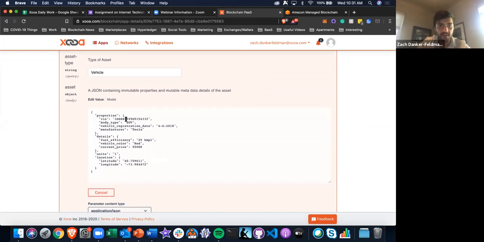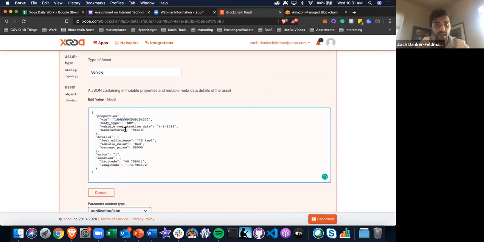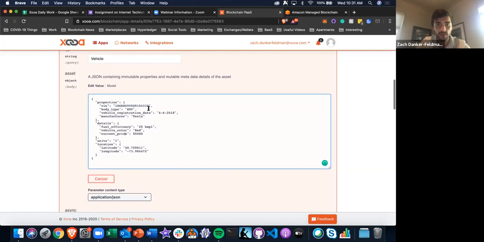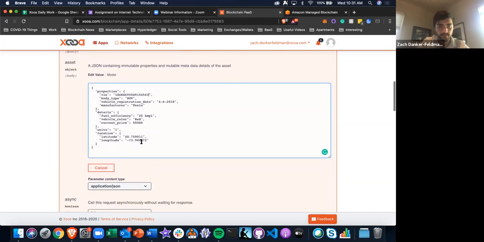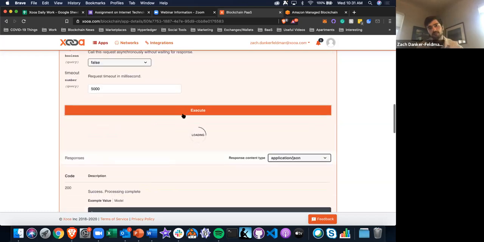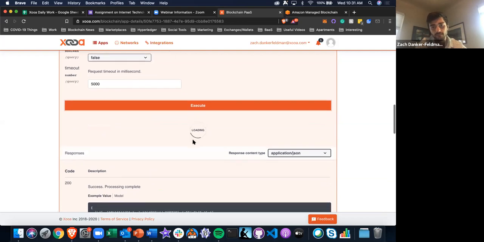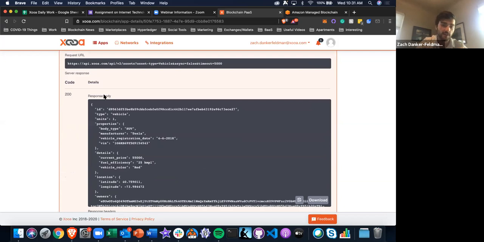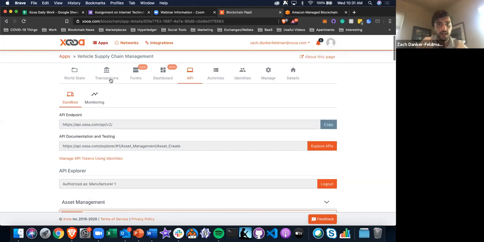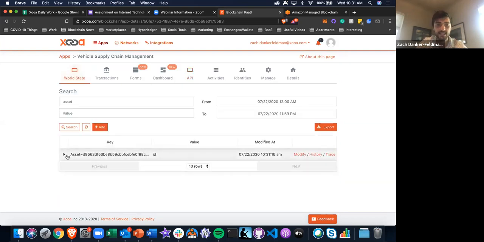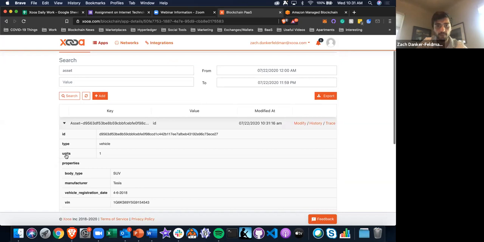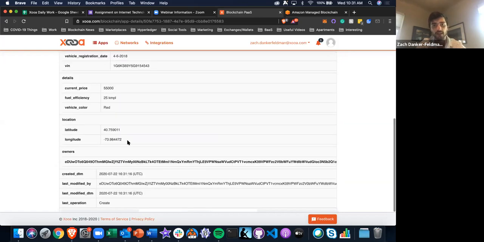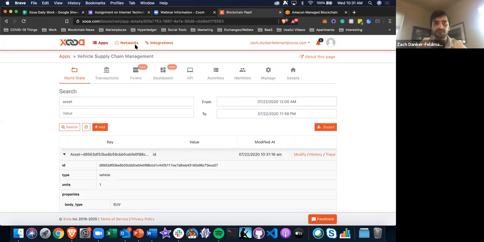And as you can see here, I have a set of information available. So say I'll change this VIN number and I'll select execute. And you can see I got a 200 response code and then all of this information now available to me. If I go to the world state, I can see that this data has been uploaded and recorded on the ledger. So that's now available to me.